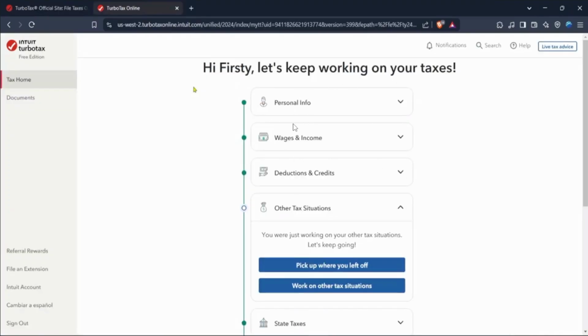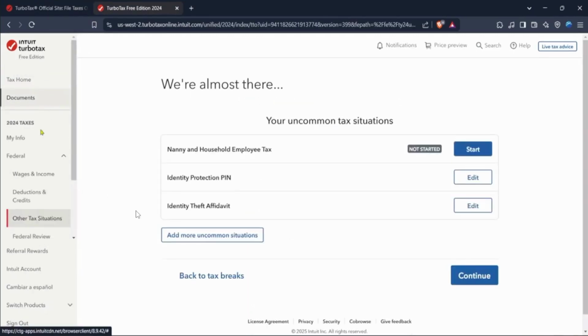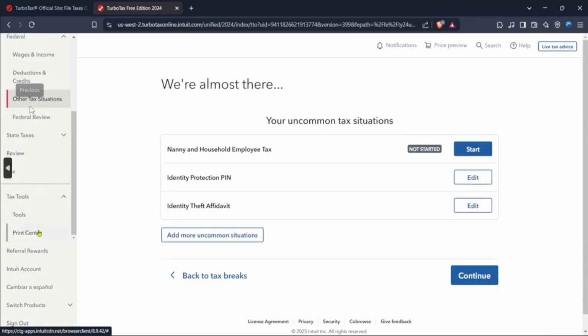From there, find the 2024 Taxes section and click on it. This will take you to the area where your current tax return and documents are stored. Next, look for Tax Tools on the left side of the screen and click on it.